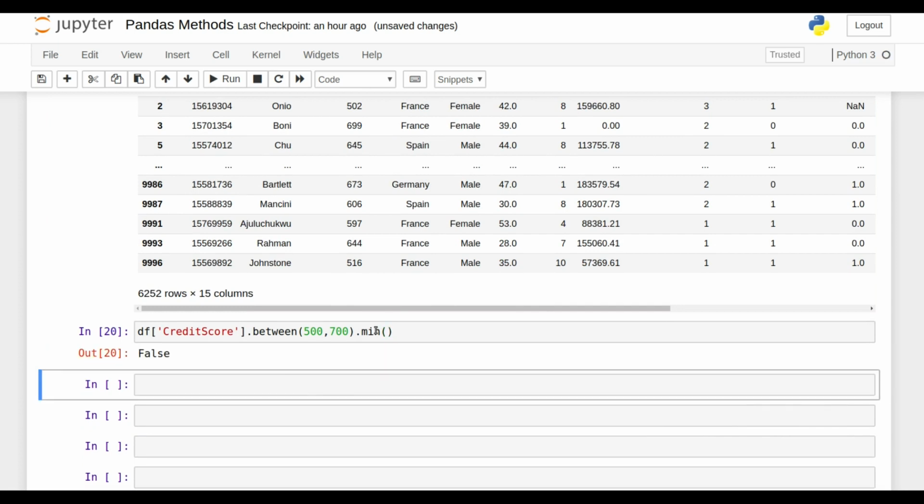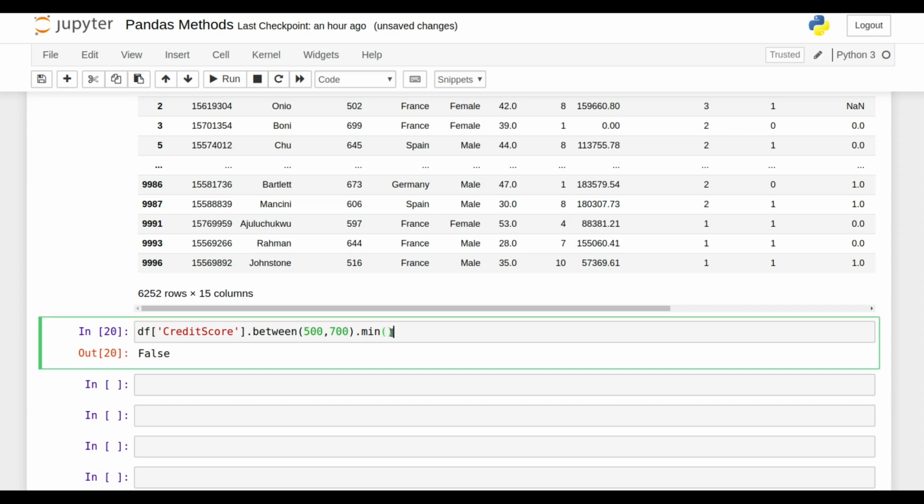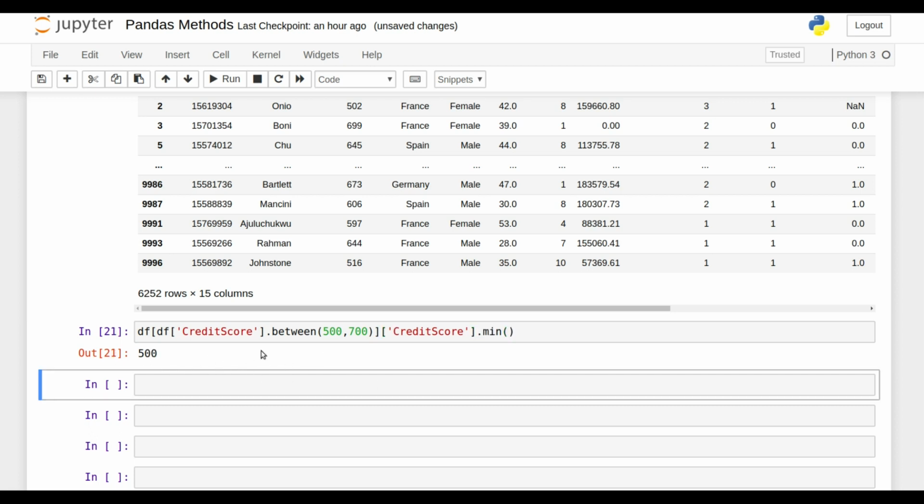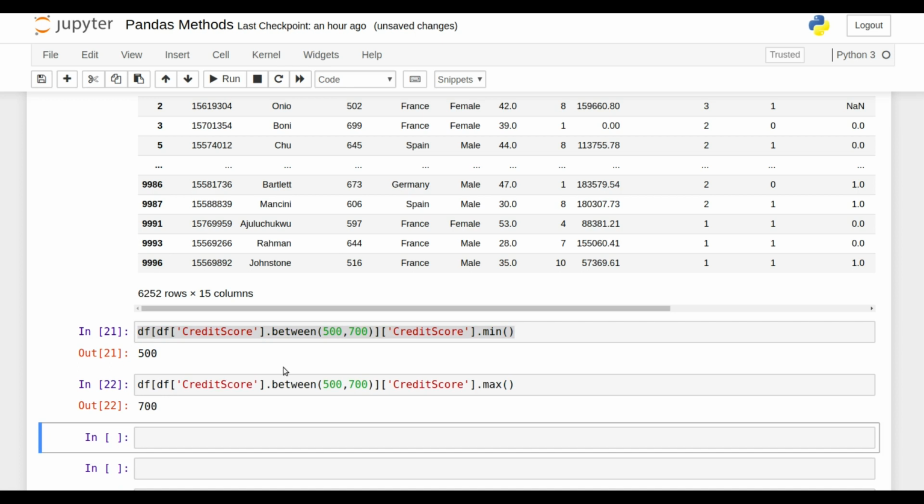So if I use the min function, it shows me false. So you need to write it in particular like this first, and then you need to write a column name whose minimum or maximum you want. So I want the column name credit score here, and then I'm gonna write dot min. So you can check now, the minimum value has been included in the between function, and similarly if I check the max function, it's also included. So guys, in this way you can play with the data and understand the data.